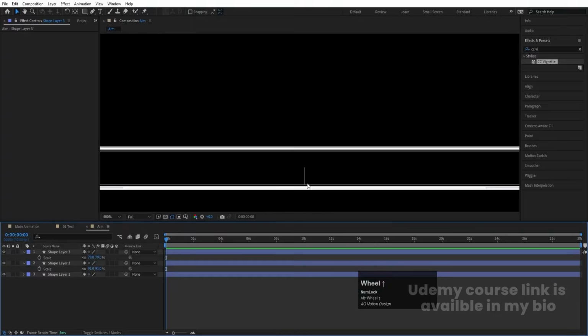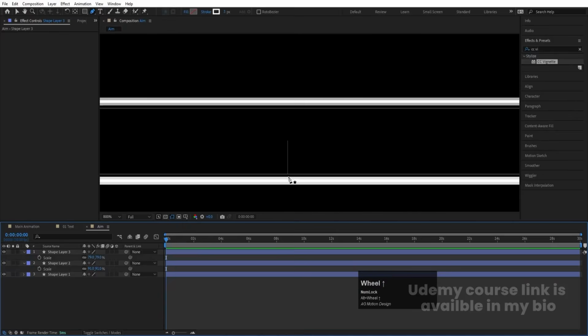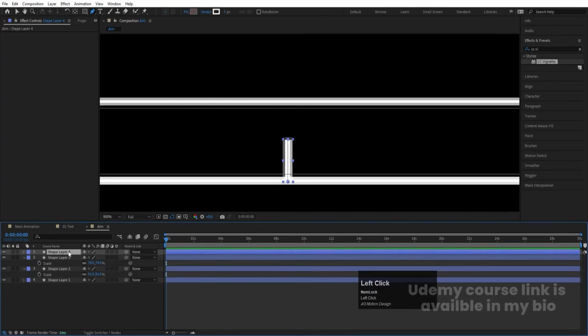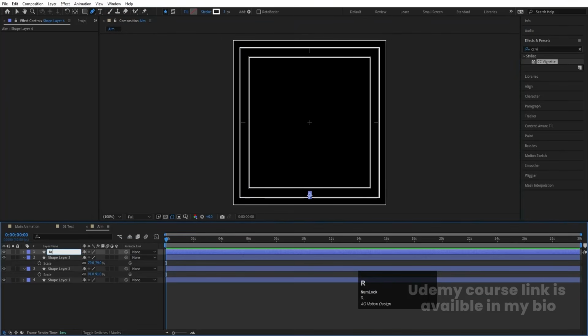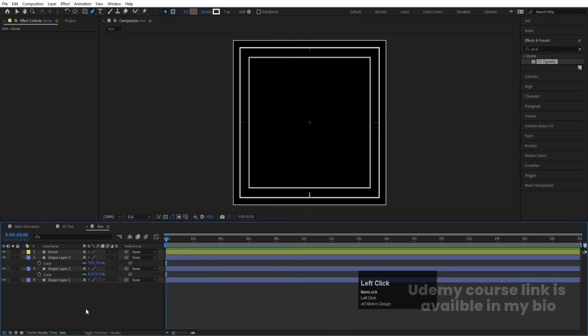Now I need some arrows over here, so let's try to do that. Press G for pen tool. Then from here to here I'm going to create one arrow. Let's select this and press Ctrl Alt Home to align that anchor point to the center. Okay, and hit enter and let's call it arrow. And just to understand, I'm going to change the color of this one to yellow.